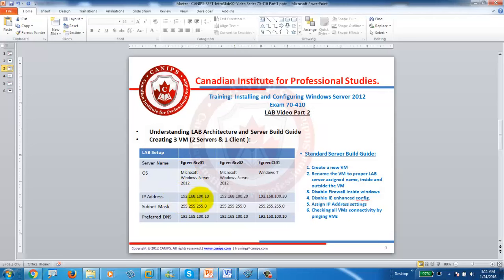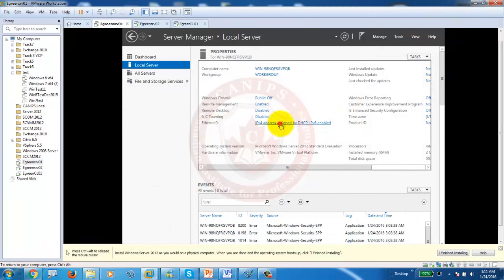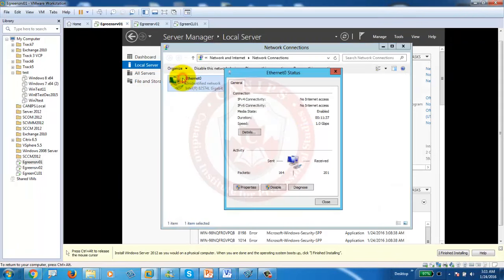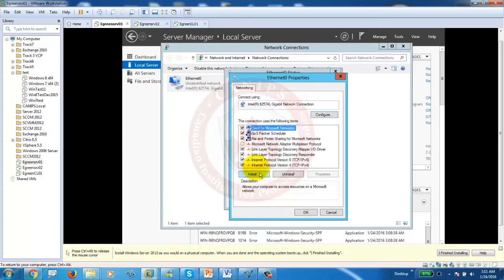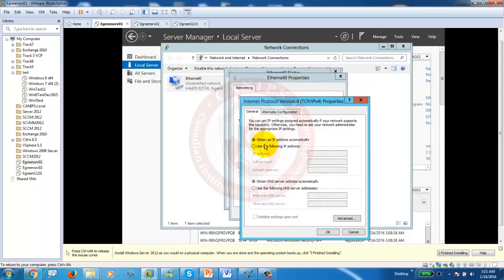The IP address that I'm going to need is this one for the first server. So all I need to do is click here, double click on Ethernet 01, and then Properties, and then disable IPv6. Always disable this option, and then select the second option, IPv4 Properties. Change to use the following IP address, and here we're going to type our IP address: 192.168.100.10. As soon as you're done, just click here, and it automatically brings this.